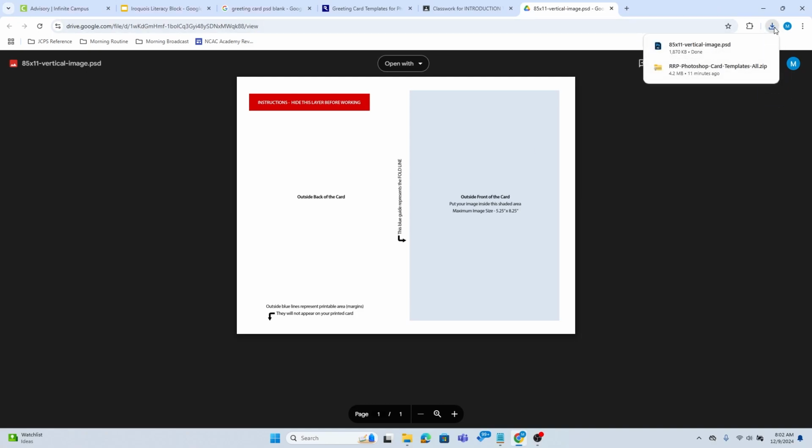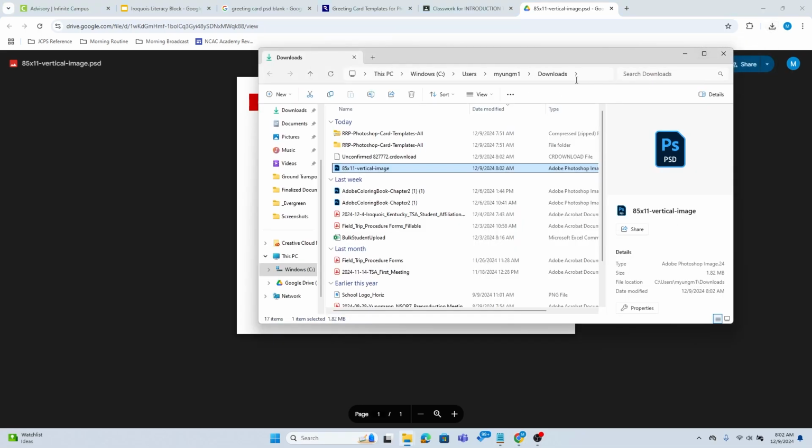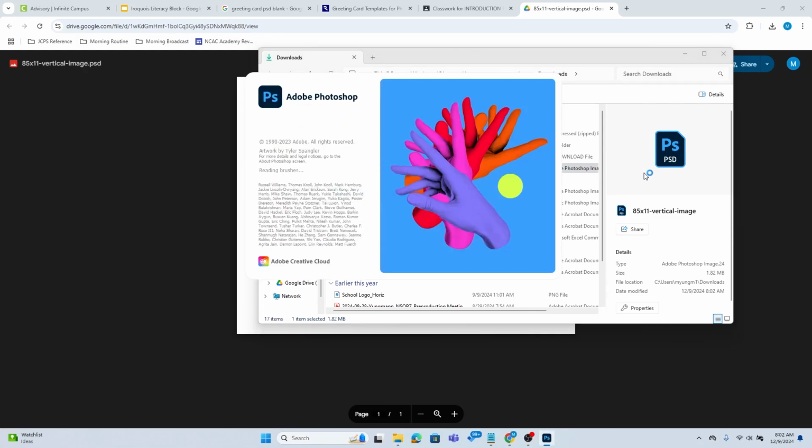We're going to click on this arrow in the top right, this down arrow, move our mouse down to the folder icon right here, and we'll click on that to open it up in our downloads. Next, we're going to double click, clicking 2 times on our 8.5 by 11 vertical image PSD file.